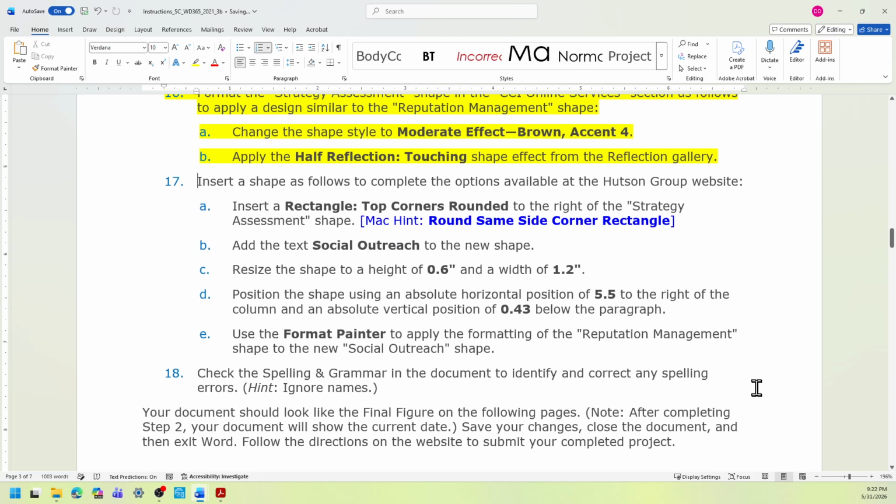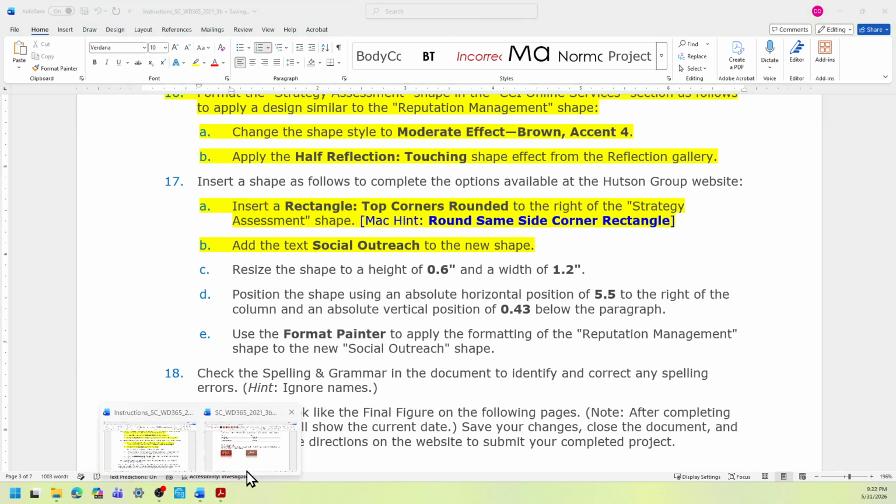So for step 17, we're going to insert a shape as follows to complete the options available at the Hudson Group website. Insert a rectangle, top corners rounded, to the right of the strategy assessment shape. There's that Mac hint if you're using Mac, round same side corner rectangle. And then we're going to add the text social outreach. So let's do steps 17A and B first.